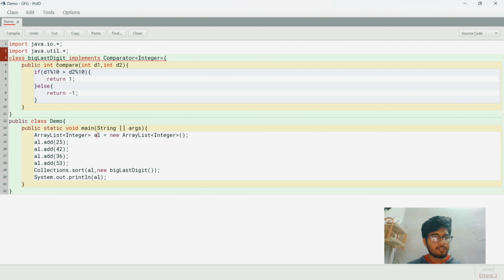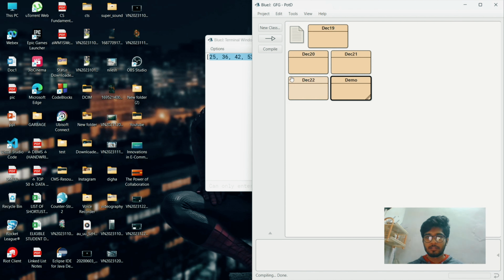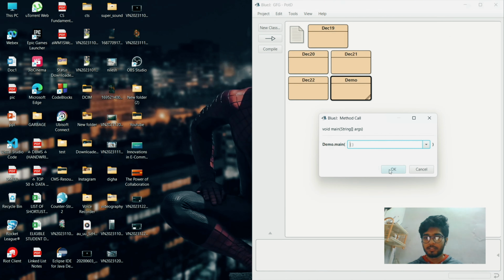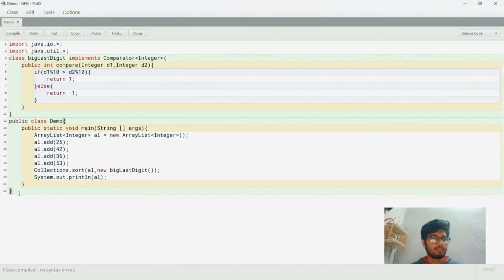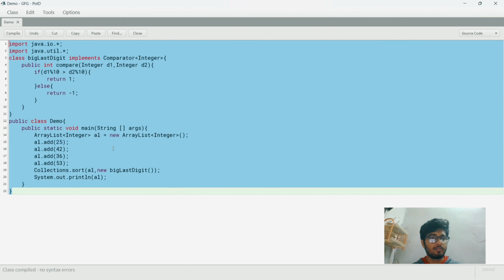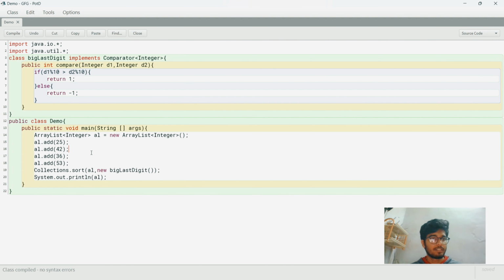Let's compile this. Okay, I think it will take the class type Integer. So it is compiling successfully. Let us run it. Now see, it is sorted based on the last digit, 2, 3, 5, and 6. So by this example, we have seen the usage of comparator. It basically sorts objects based on our logic.